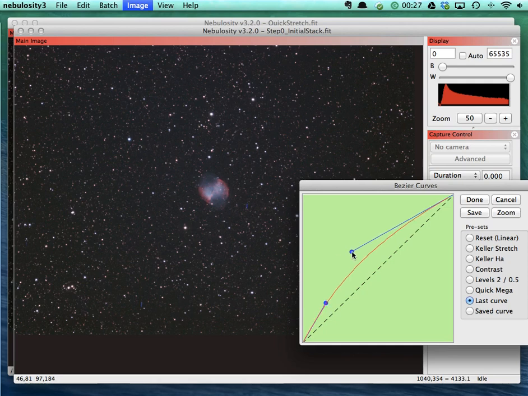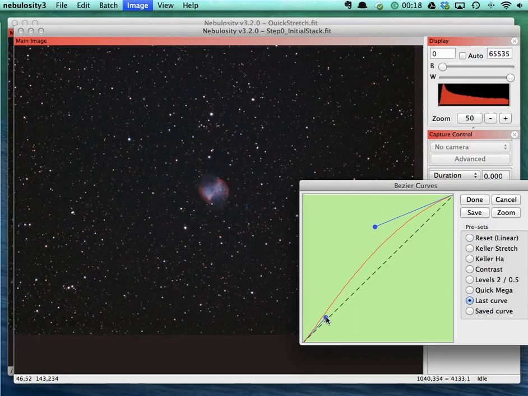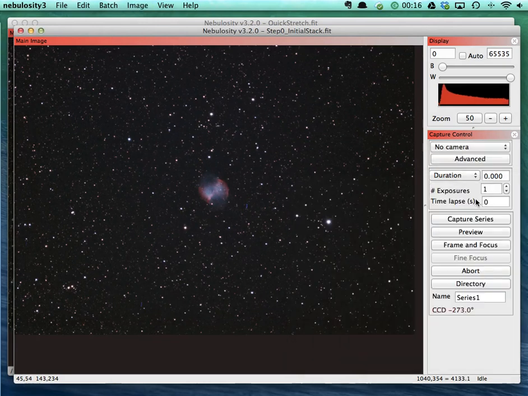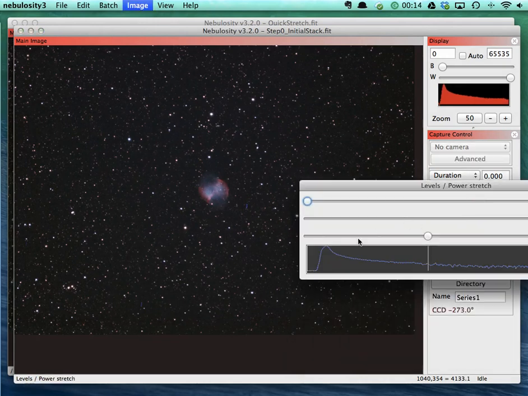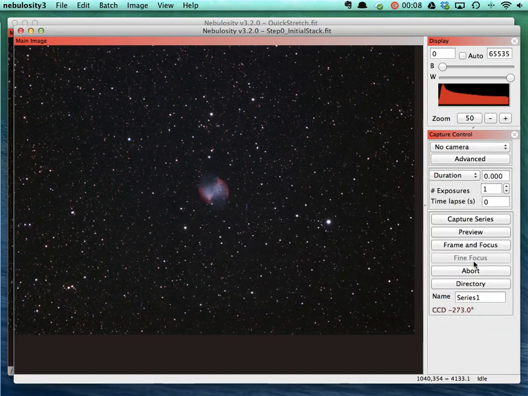So I kind of liked, let's go back even to linear here. I kind of think that maybe just a little brightening there, a little brightening there, maybe coming in and tweaking the background just a little bit there, and hey, that's not a bad looking image.